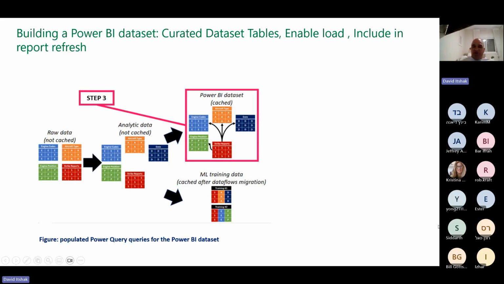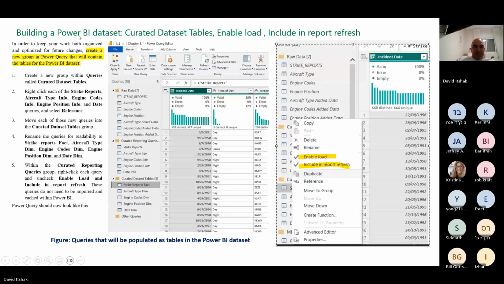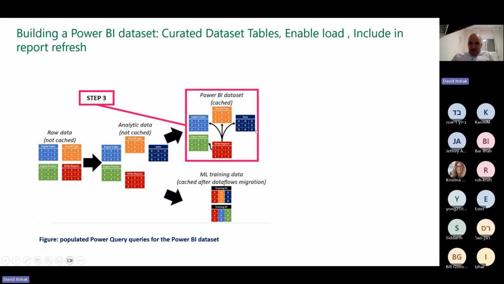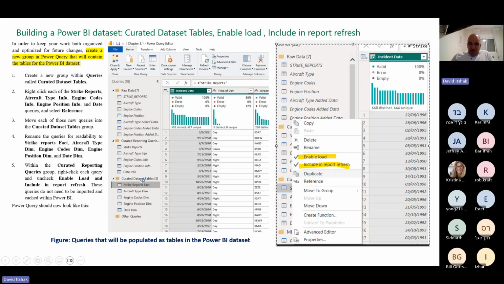Now we want to build our Power BI dataset, which is Sketch. Because if you look here, this is cached data. We have to go to the created dataset tables here, and we have to enable load and include in report refresh. Why? Because this takes place in the Power BI service. You can see it here.